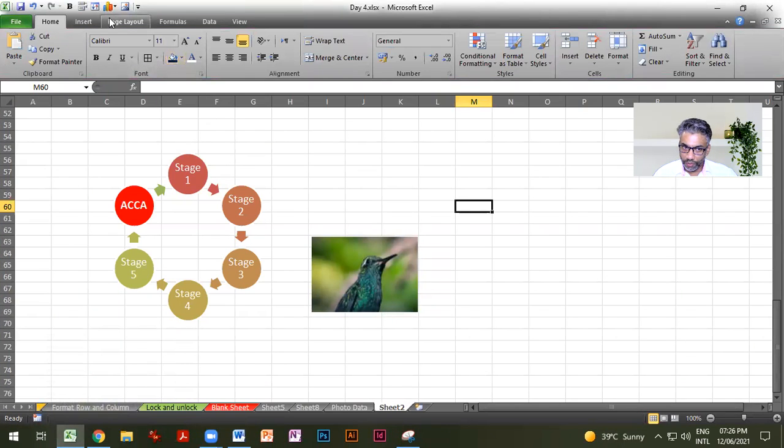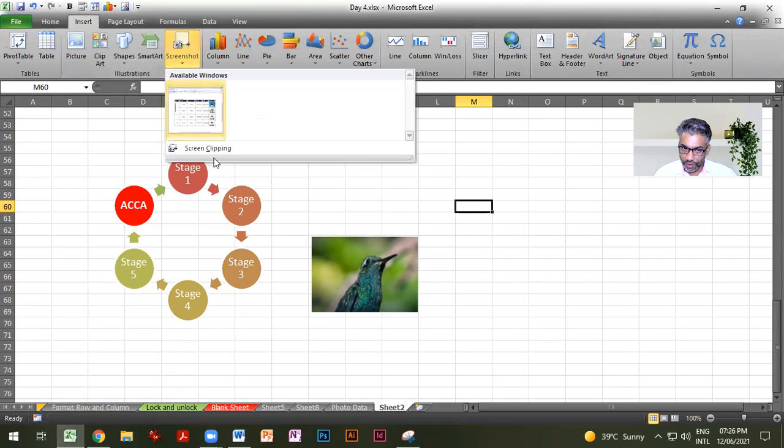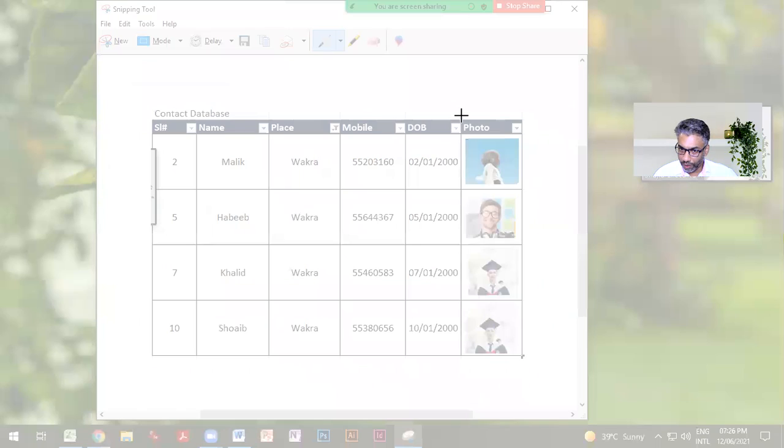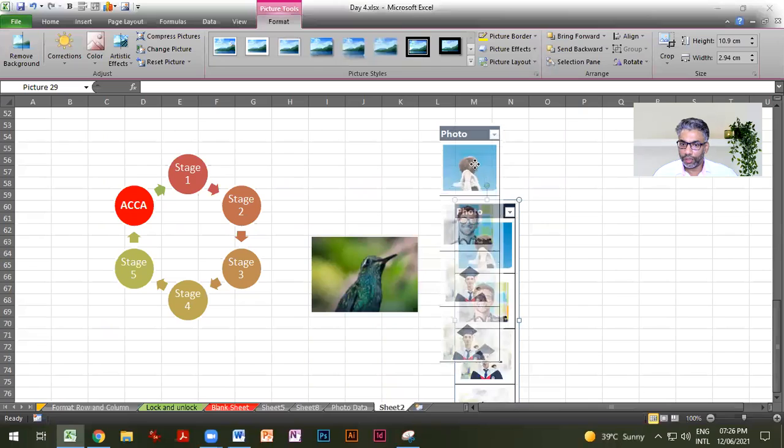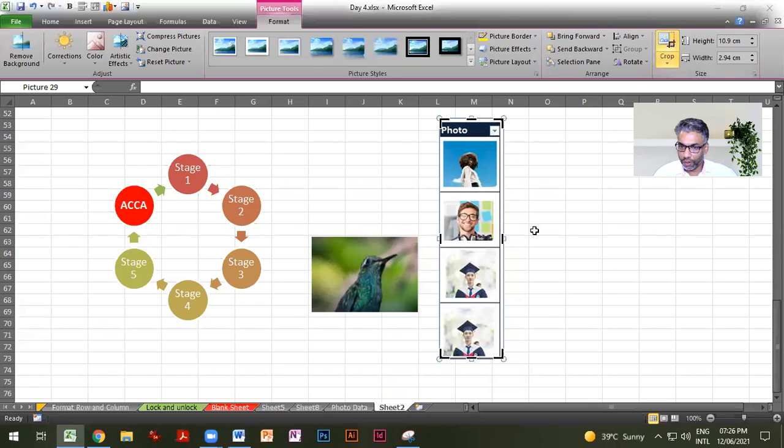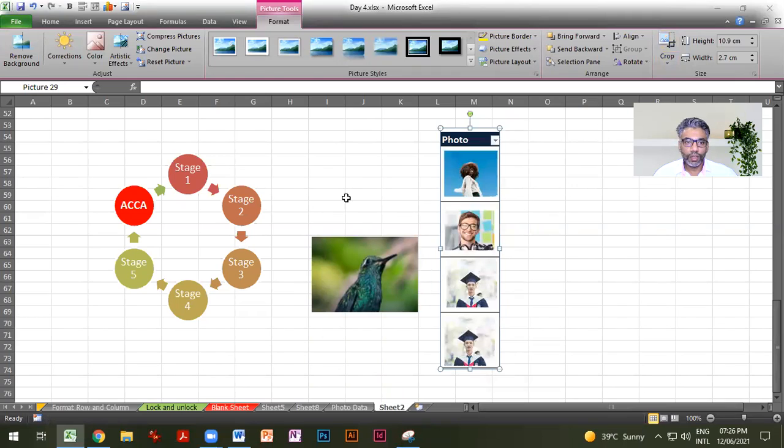I want to insert something, so Insert, Screenshot, Screen Clipping. Now I'm getting this, so I can start snipping all of these photos here. Then you can do the cropping and other things from inside. So that's what screen clipping is.